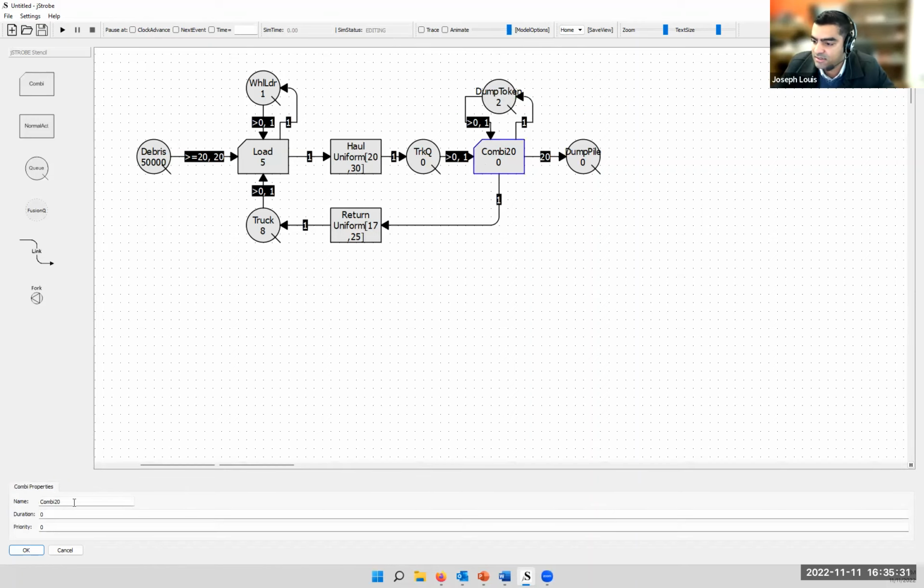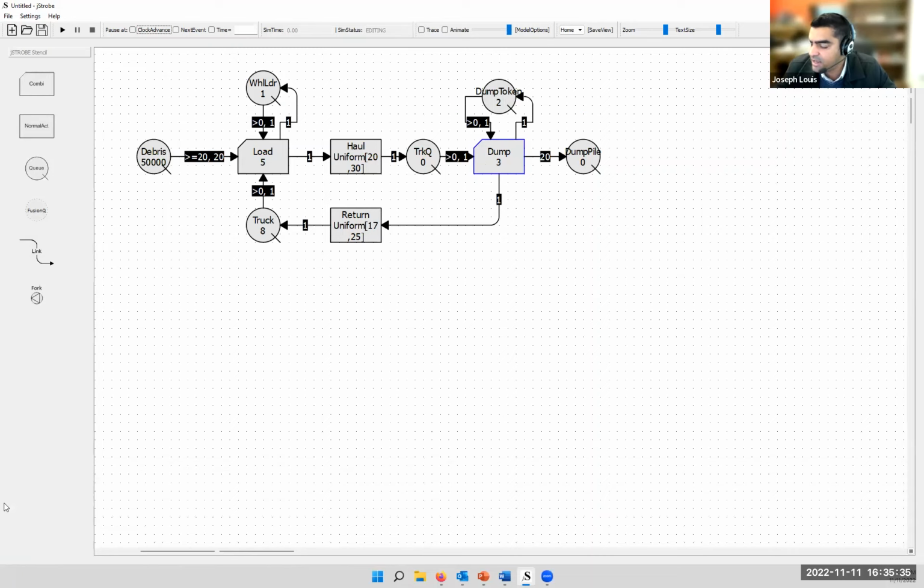And let me rename this as dump, and it takes 3 minutes to dump as usual, right? As soon as I finish dumping, I return the token. So the next truck can dump as long as there are trucks in this queue. So let's see what this does to our operation statistics, right? I'm going to run this again.